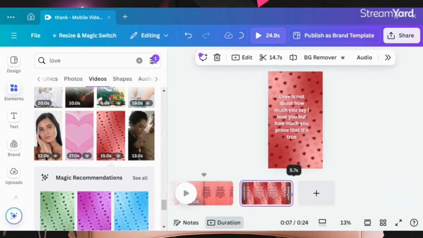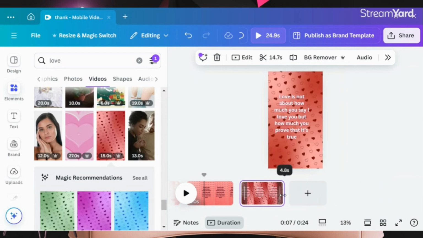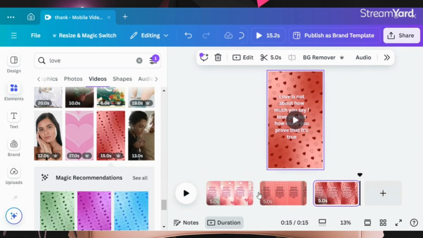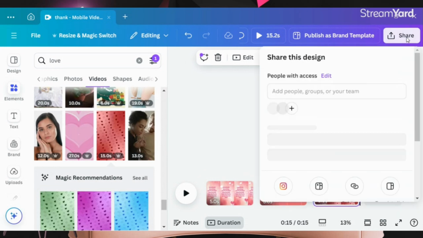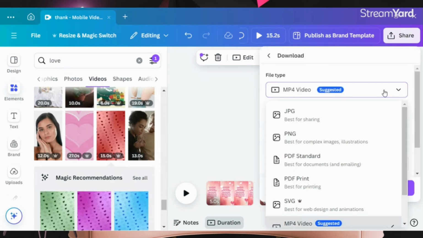So I'm going to bring that down. So right around. Sometimes it's hard to get right on 5. There we go. 15 seconds are right there. At this moment, that's when we are going to download, ladies and gentlemen.